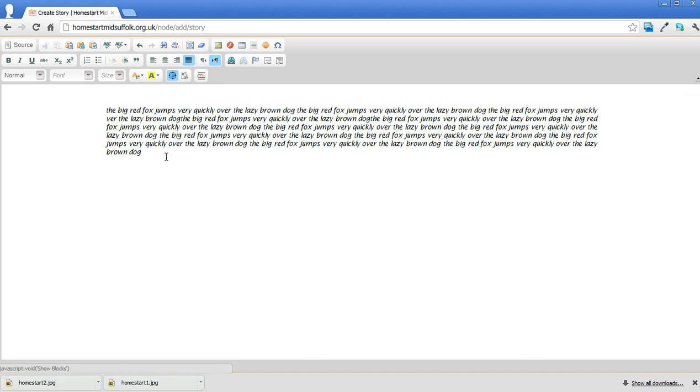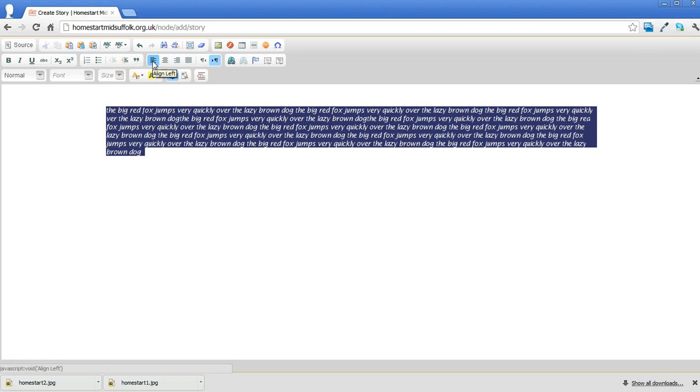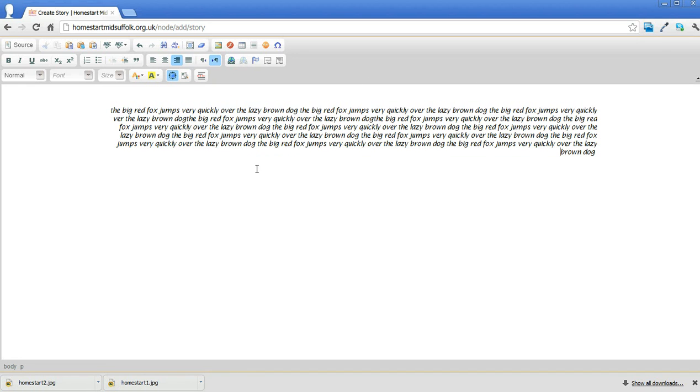At the moment that paragraph, as you can see, is justified. You might want to left align it, as you can see there. You might want to right align it. Again, fairly obvious.